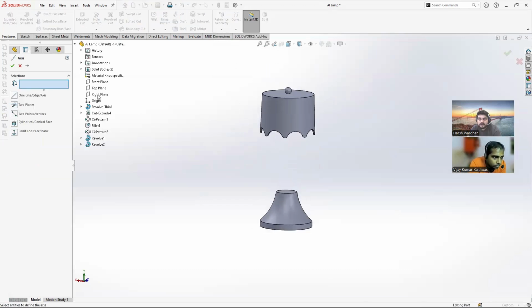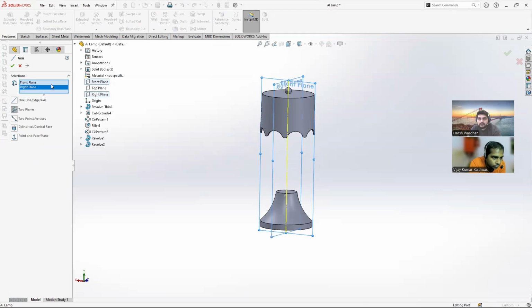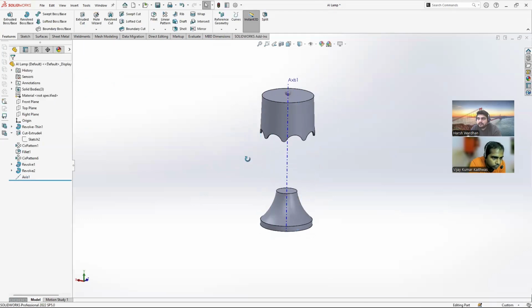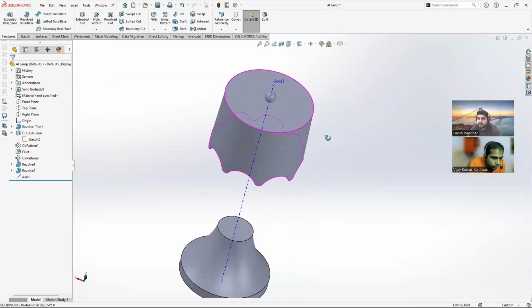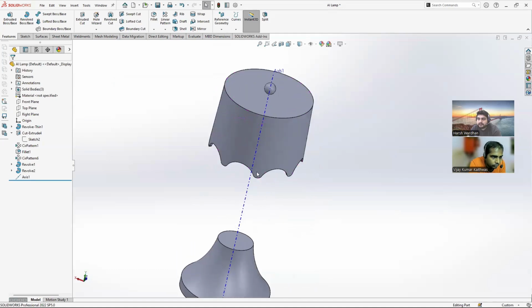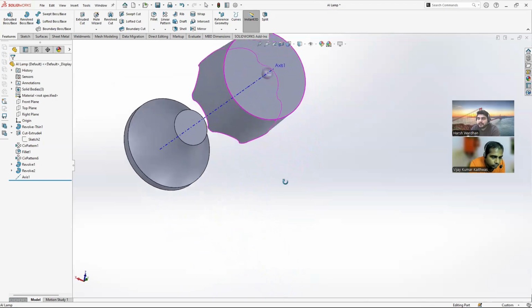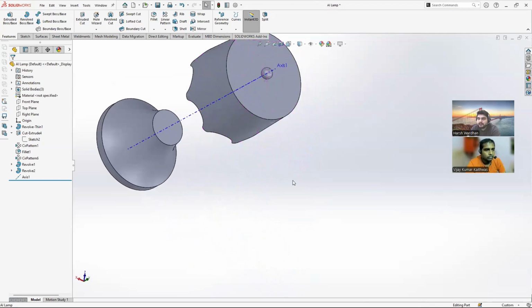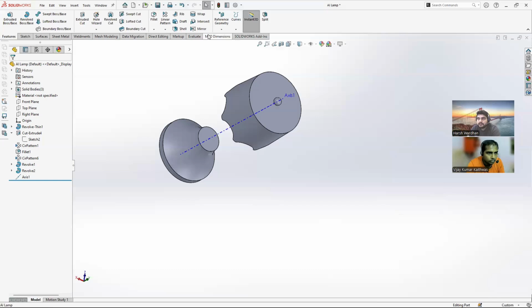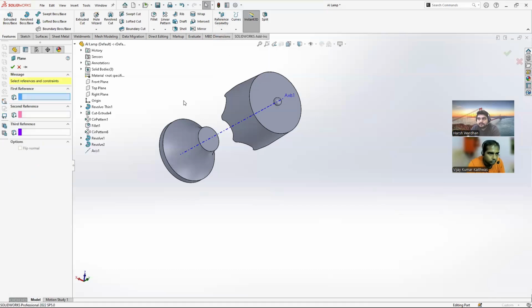So we have selected two. Now we have got an axis. So how much will be the angle of this? 360 divided by 8, that becomes 40. So we should have a plane at an angle of 40 degrees divided by 2. Let's do it.